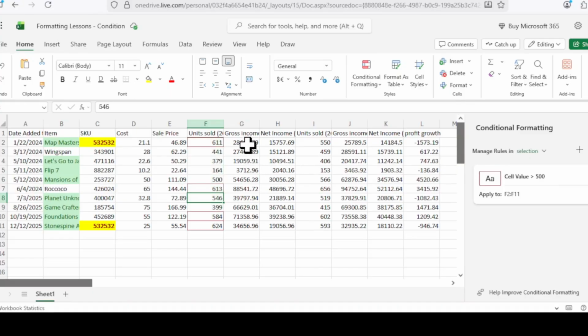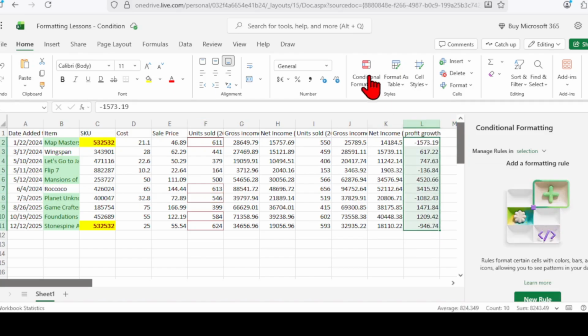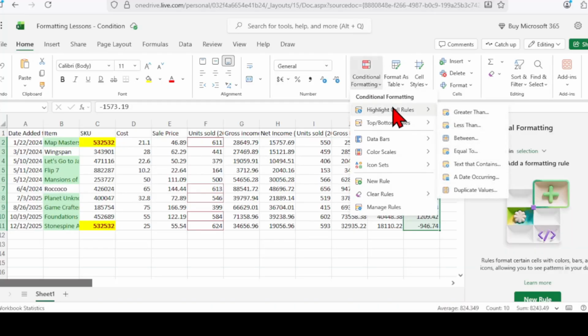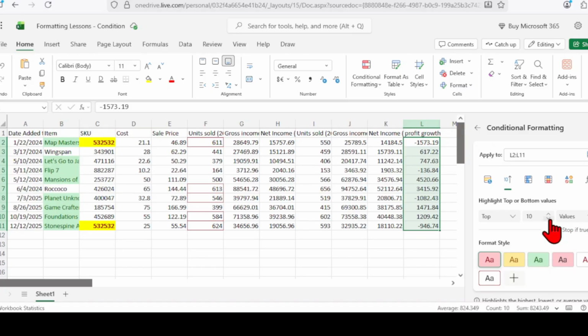Let's look at some other ones. How about this profit growth? This seems like a good one. Conditional formatting. Now, again, there's greater than, less than, equal to, things of that sort. But there's also these top-bottom rules. So maybe I want to highlight the top 2 items. I want to see what had the biggest growth. So not what sold the most, what had the biggest growth over the 2 years.